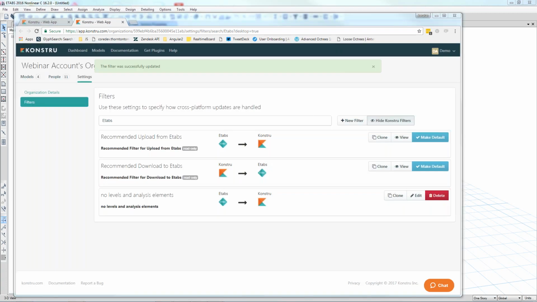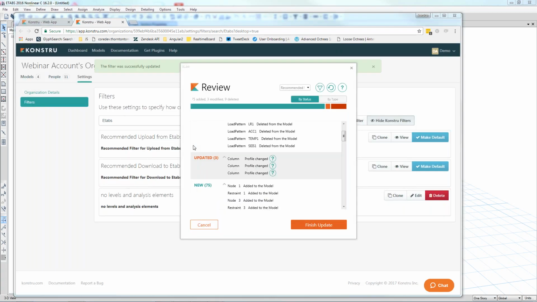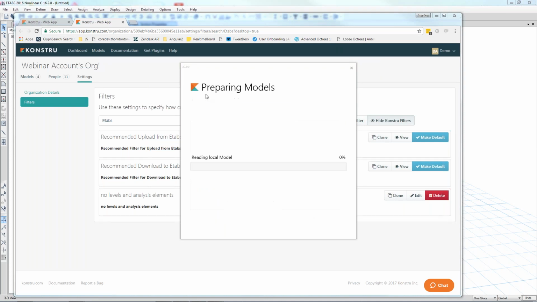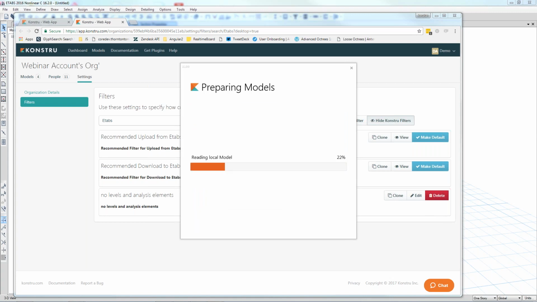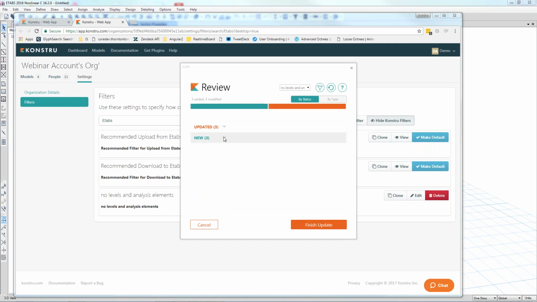So if I go back to Etabs now, and I reload my filters, and I select now this one, it's going to run the comparison again, and now it's telling me, okay, I must have not filtered out the load case, but anyway, you see how now the list has changed. So now it's only updating 3 columns, and it's no longer messing with my levels and all that. Okay, so this is what I want.